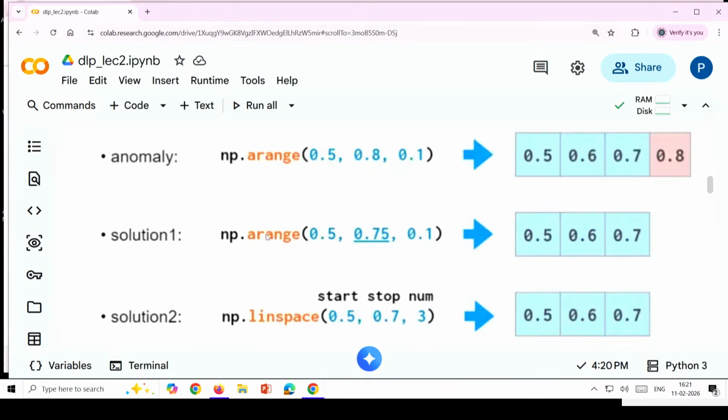Basically, arange is generally used for handling numerical data. But when you want to use it with floating point numbers, it can give an error. Suppose you want to generate a sequence from 0.5 to 0.8 with an increment of 0.1. If you use arange, it will generate only up to 0.7, so otherwise you have to give it up to 0.9. Sometimes that might not be readable.